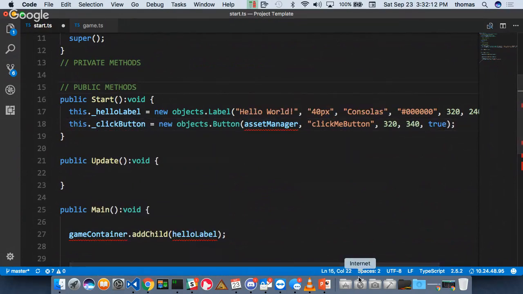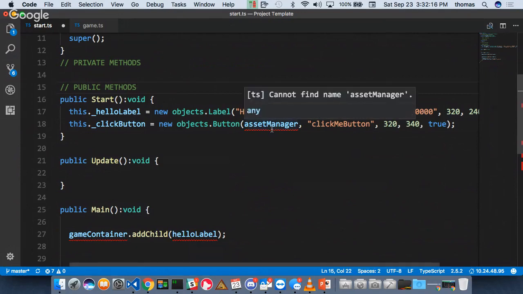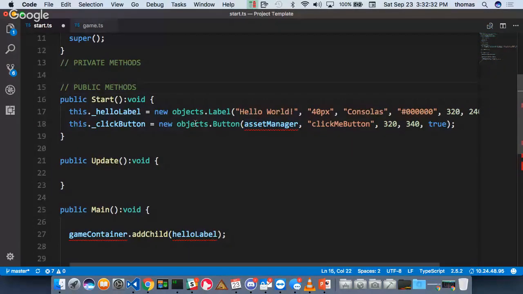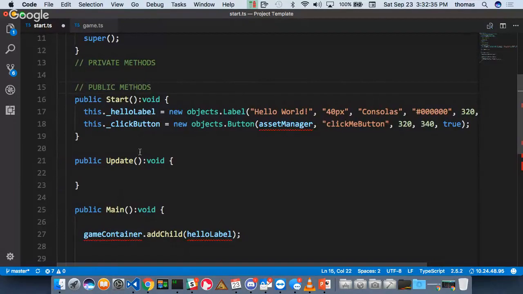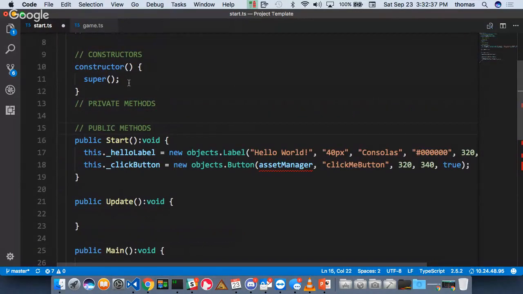Wait a minute. Asset manager. I need access to my asset manager right now, and I haven't made an asset manager class. Eventually I will, not today. When we continuously improve our game engine, because that's what I'm making. I'm making a new game engine, right? From scratch. Okay. And I want to pass along my asset manager into my scene.